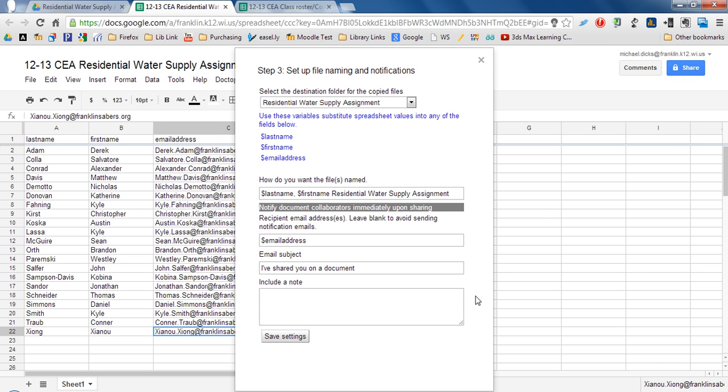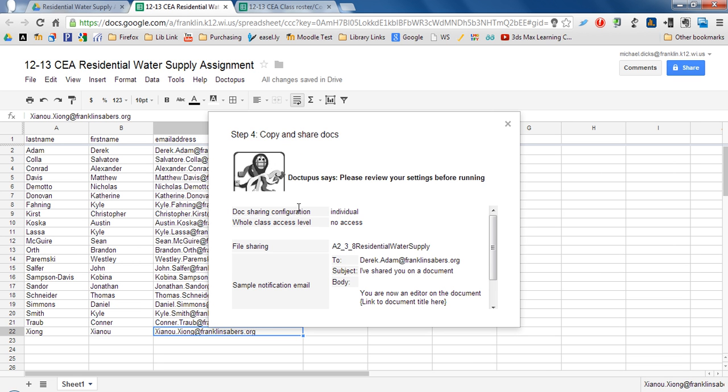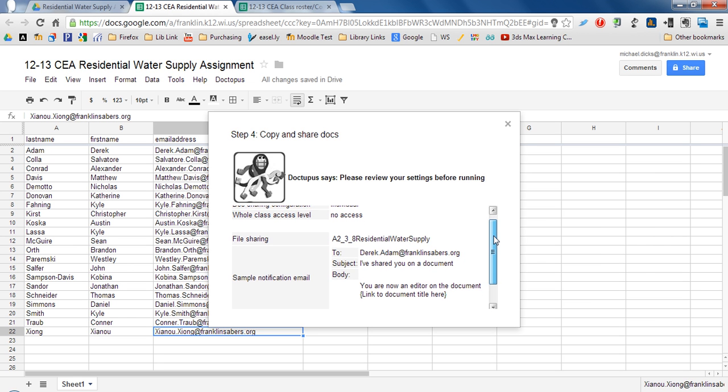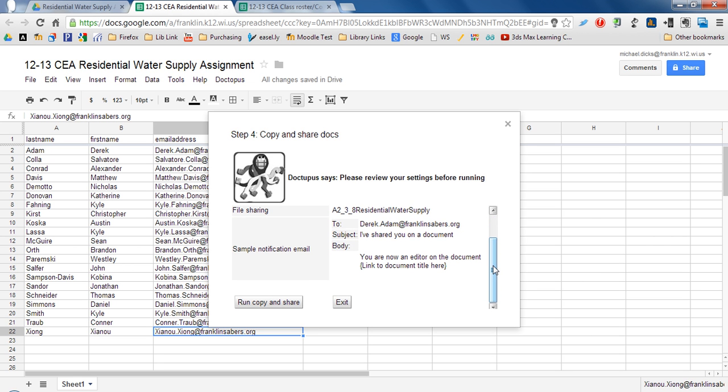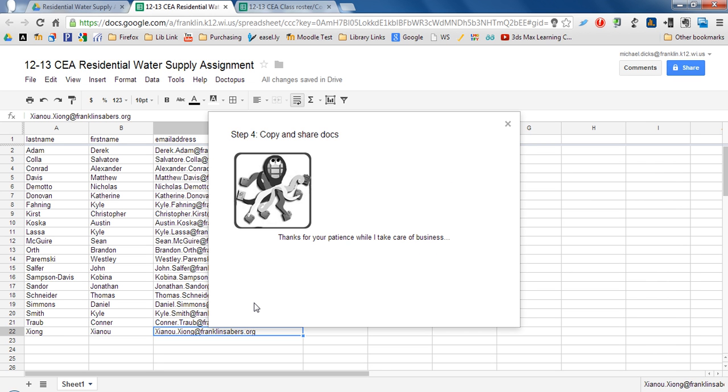Click on Save Settings after you have chosen your folder and set up the email, and this is your verification. Here it tells me that it's going to send out the email and the file that I'm sharing, and you want to click Run Copy and Share.